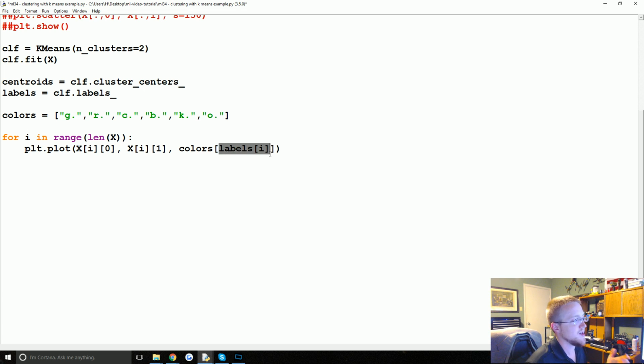So the label is going to be a 0 or a 1 since we have 2 clusters. So we're going to use that value. This will be a 0 or 1, which references the index of colors. So it'll be a green or a red. Okay, all that's going on there. And then we're going to say marker size equals 10. And then that's all we need to do there.